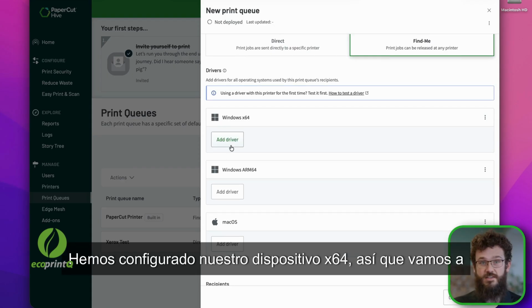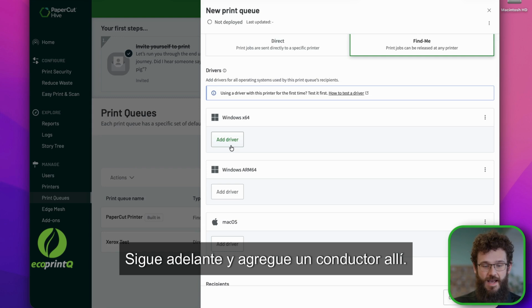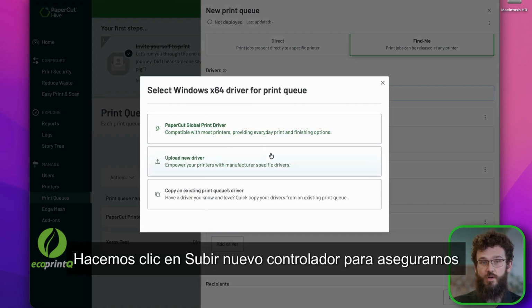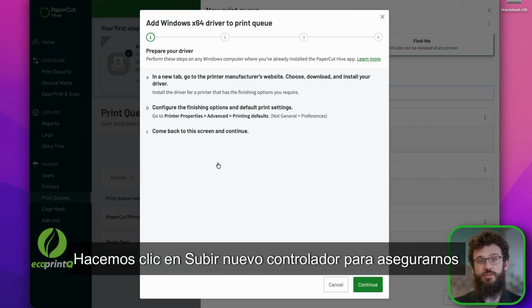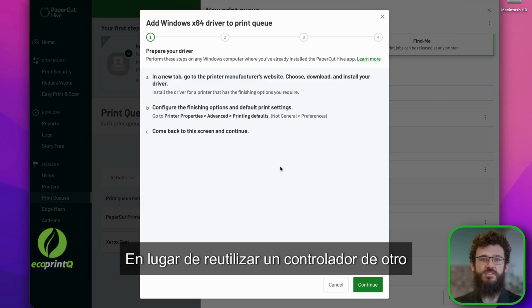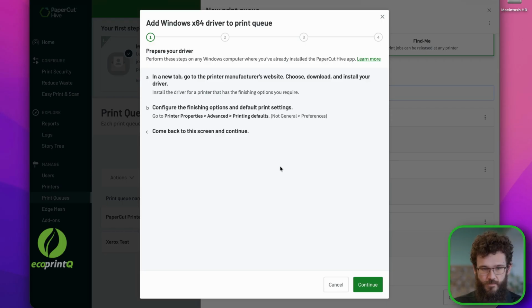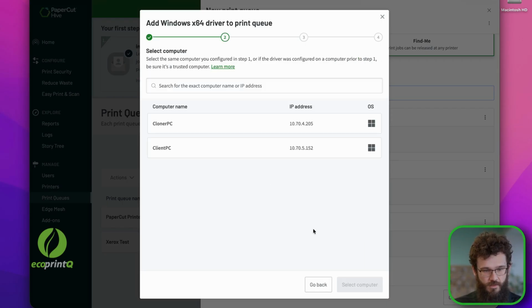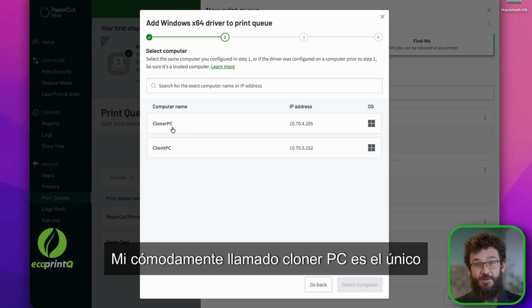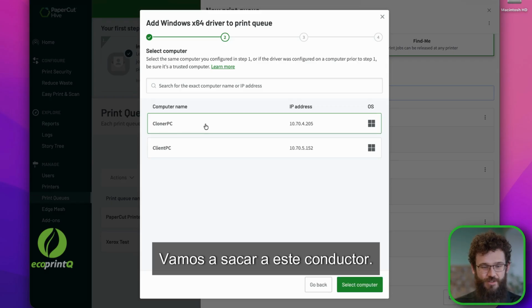We've configured our x64 device, so let's go ahead and add a driver there. We'll click Upload New Driver to make sure that we're activating the cloning workflow instead of reusing a driver from another time we've cloned before. Click Continue here. My conveniently named cloner PC is the one we're going to be pulling this driver from.